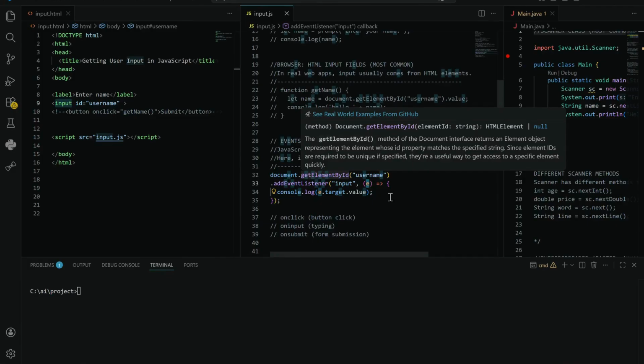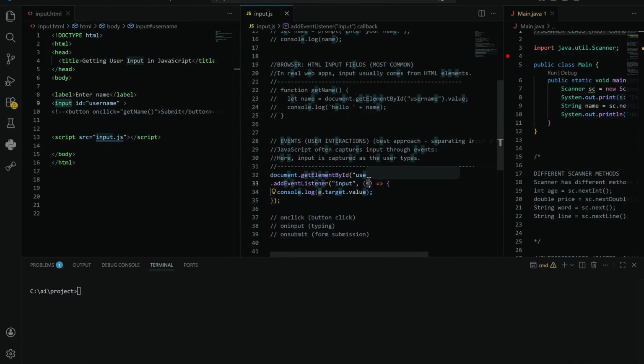The parameter e stands for the event and gives us information about what just happened. Next, to get what the user typed, we use e.target.value. So e.target is the element that triggered the event and the value is the current text inside the user input field. Then we are logging it using console.log.